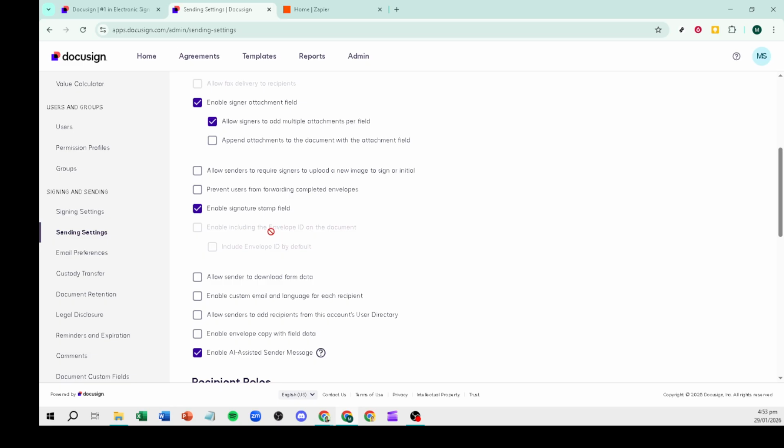Important note, this doesn't remove the ID from DocuSign's system, the audit trail, or the certificate of completion. It only prevents the visible ID from appearing on the document itself, which keeps your PDF clean while preserving full traceability.